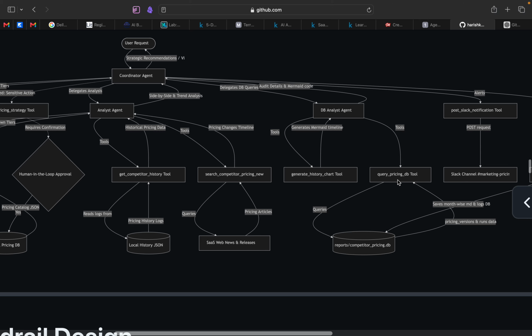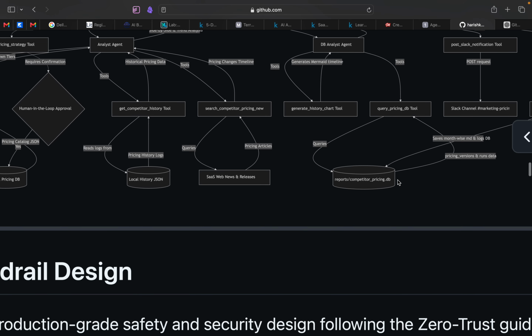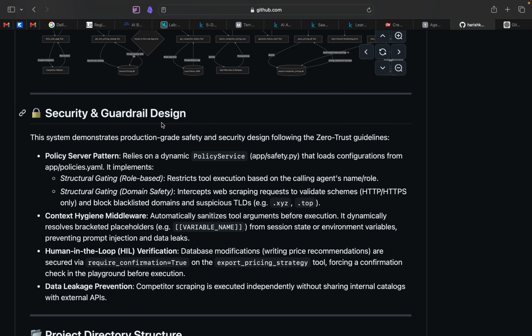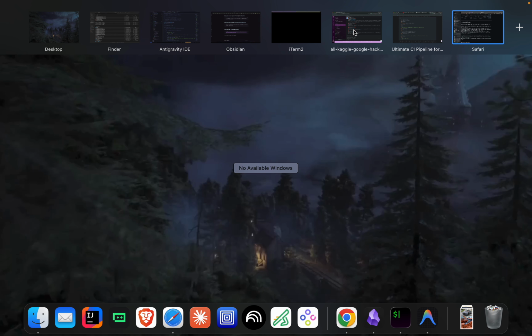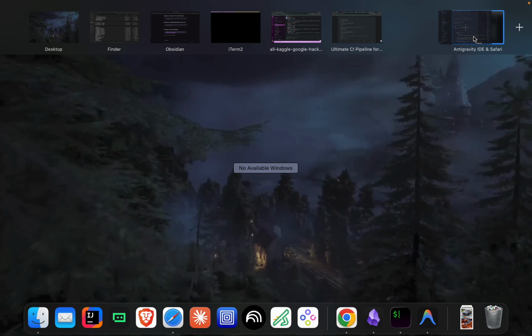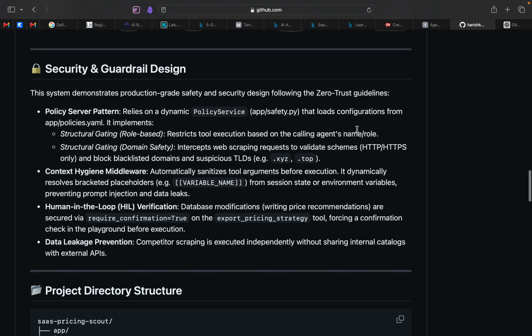Now let's discuss the security and guardrail design, which will be more appropriate to explain with the code. So let me just pull it up side by side. One of the biggest parts in the 5 days course is security. We have to ensure that hackers can't do prompt injection or SQL injection attacks and things like that.